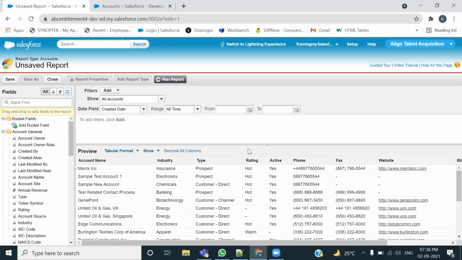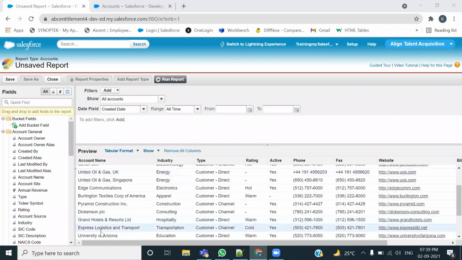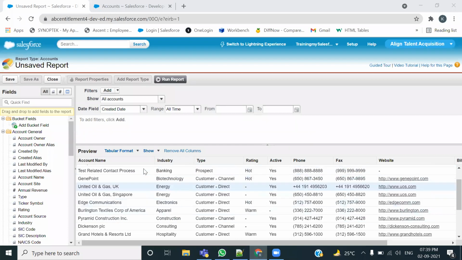What the requirement actually is: we need to see those account records. These are all account records, and altogether there are 17 different account records. But we specifically need to find out those account records that are associated to some cases. We have seen that a few of them have cases and a few don't. Like Merck doesn't have any case associated with it. Sample test also doesn't have. Some of them, like United Oil, have cases, and probably University of Arizona. These are the few account records that have some cases associated to them. So I specifically want those account records to be displayed on this report.